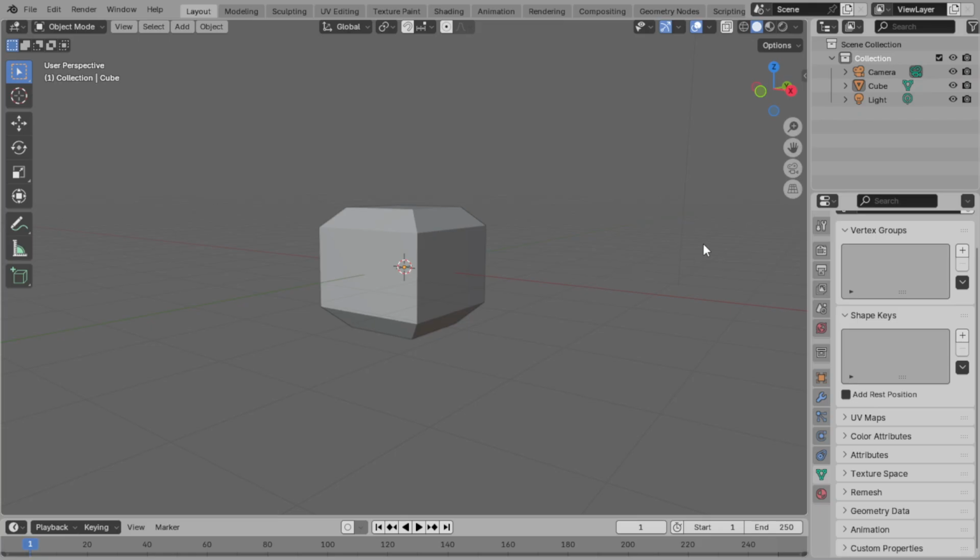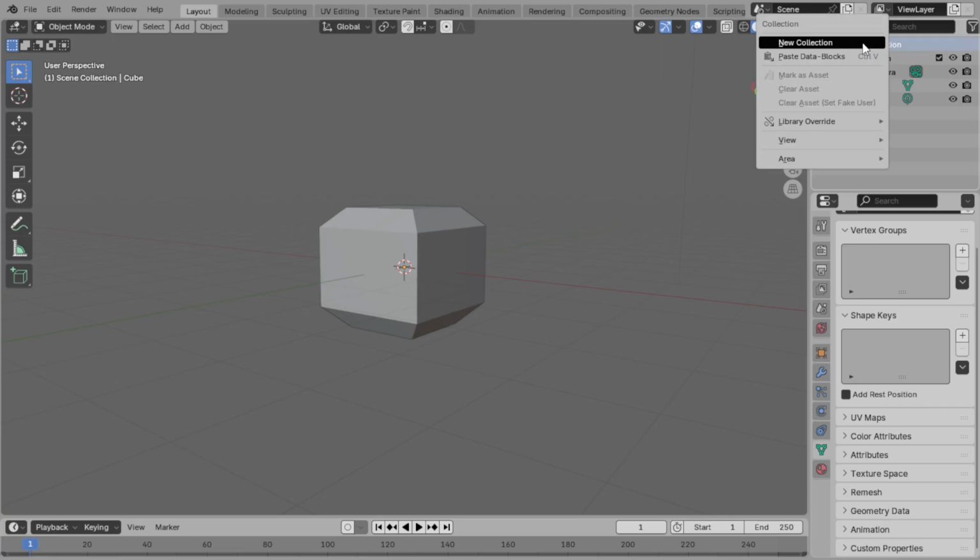To create a new collection, glance at the Outliner panel, which typically resides on the right-hand side of your screen. Look for the plus icon and give it a click. Alternatively, you can achieve the same result by right-clicking in the Outliner and selecting New Collection from the context menu. This action will create a blank collection for you to populate and organize as you see fit.